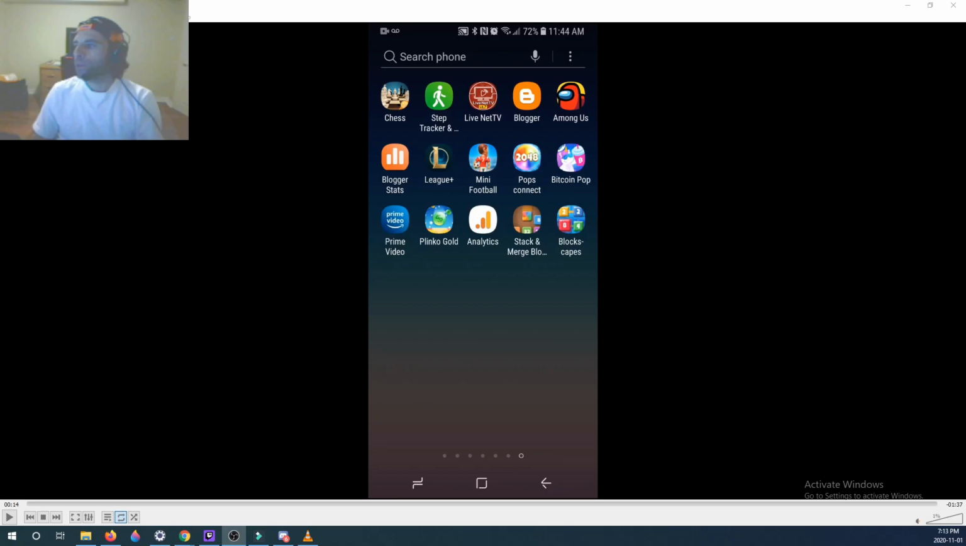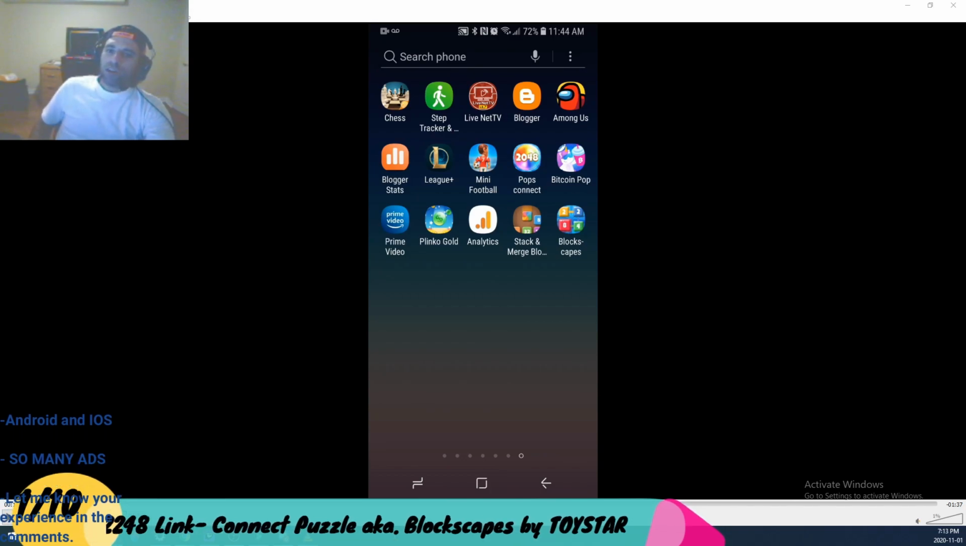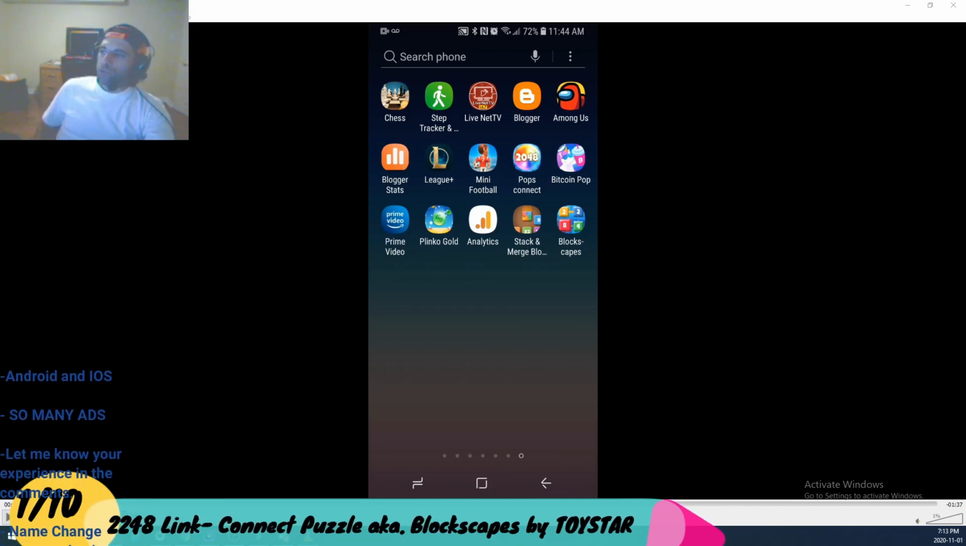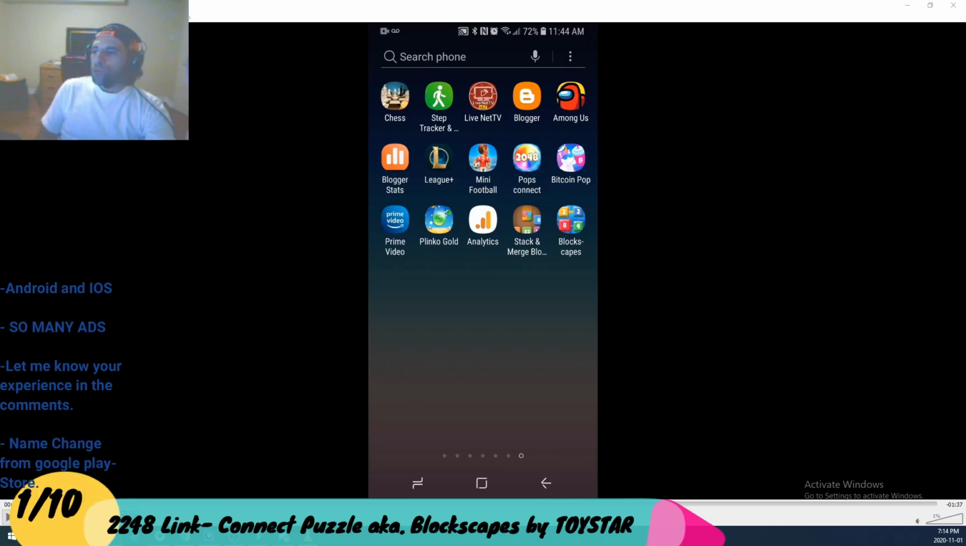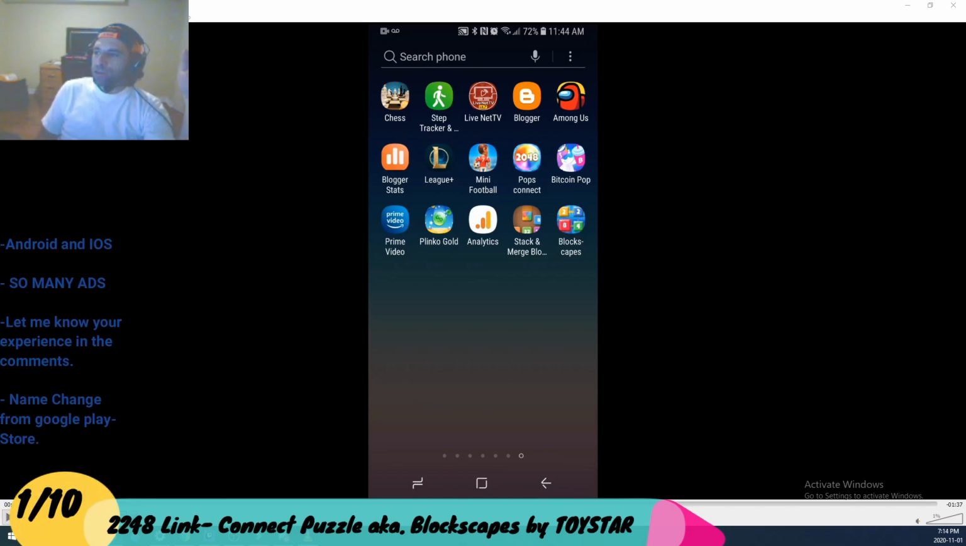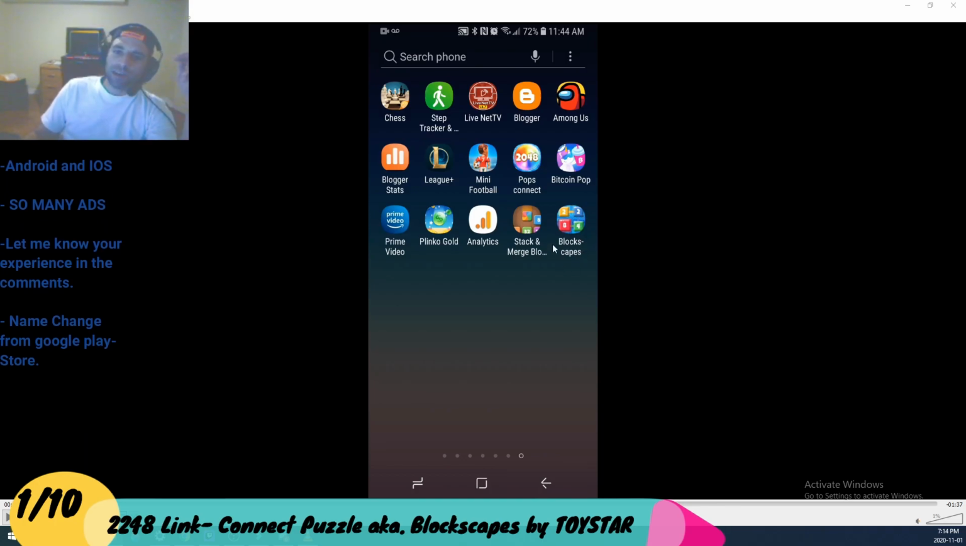Open the door. All right, guys, let's do Blockscape. Now, I don't know if this game is called Blockscape or 2248 Link or Connect Puzzle, or when trying to find this game in the Google Play Store, because on my phone, as you could see here, the title of the game is called Blockscapes. However, if you type this into the Google Play Store, you'll never find it.